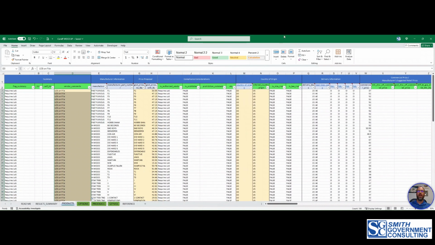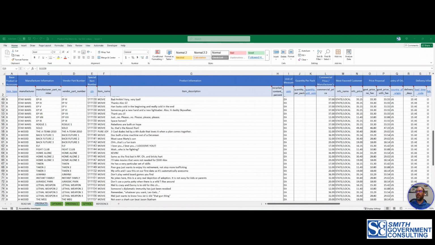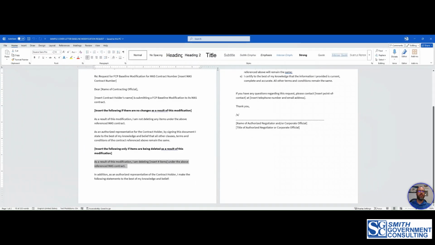Once we're satisfied, we've made all the vendor comments, we're going to then upload this file back onto the FCP system. Same thing, drag and drop it right on over. Once that goes through, we're going to go back into the MOD. There is a sample cover letter that is needed. Here's the great thing. GSA wrote it for you. It's fill in the blank. So here's what it looks like.